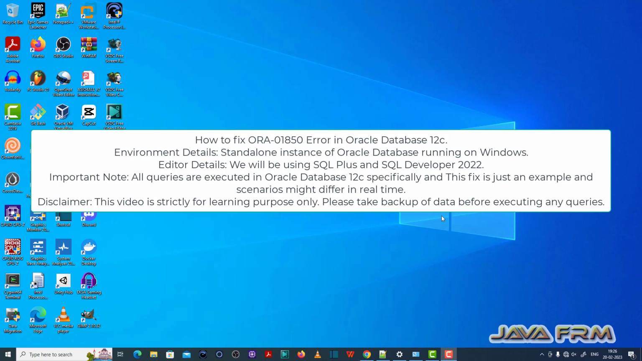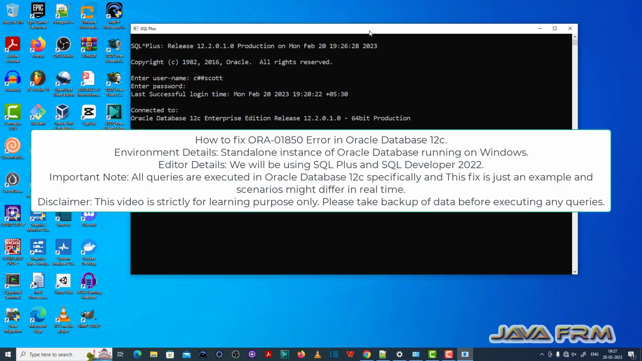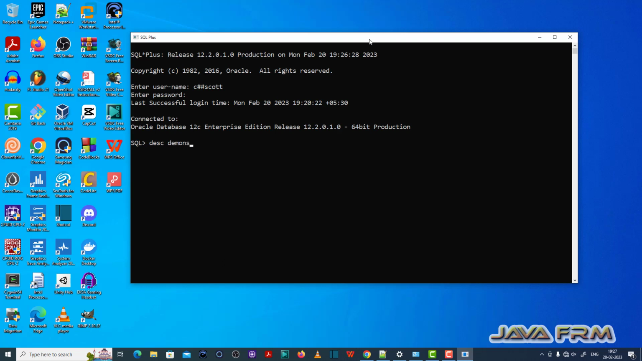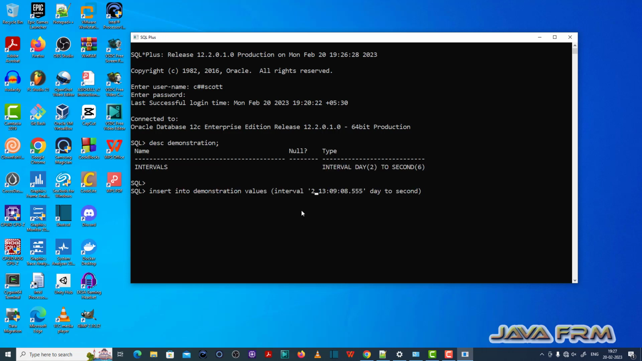So here you can see that I already logged into the SQL Plus editor as a common user called C##score. Make sure that you have enough permission to execute the SQL queries. So here is one table called demonstration table, which contains a column named intervals of data type interval day to second.